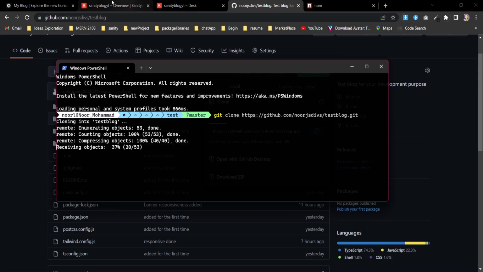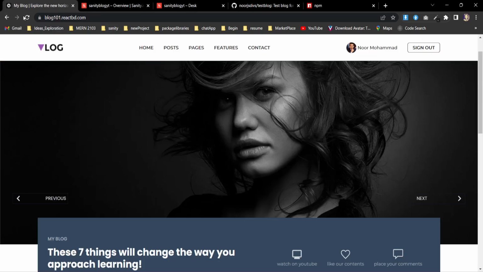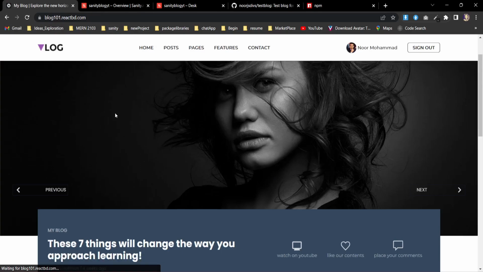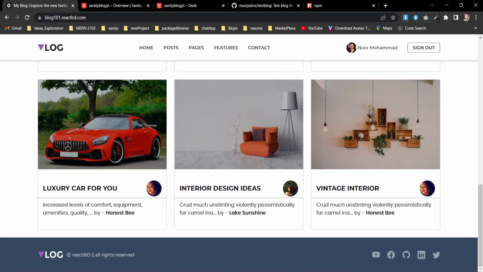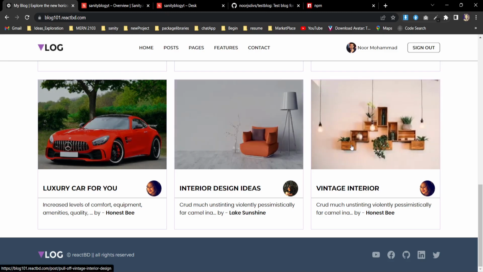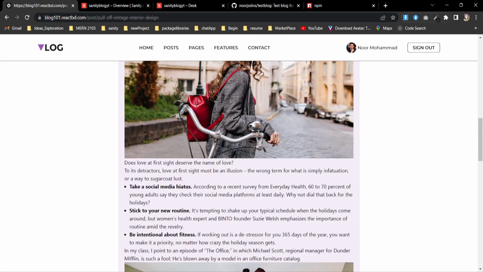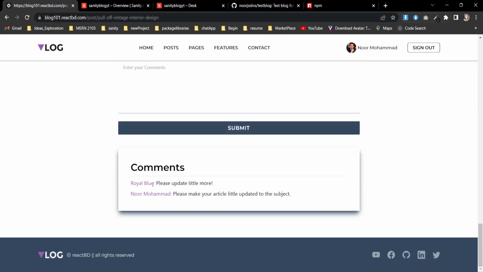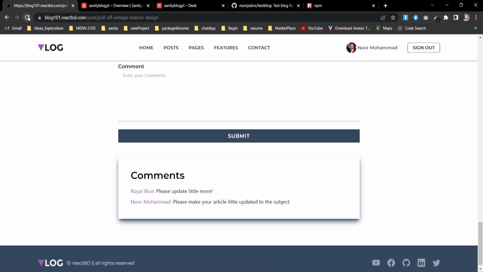Git clone. While it's cloning, let's put a refresh over here, and I think it will give us the desired result. Now you can see luxury car for you. That is already updated, and it's very fast. It just took a minute or two. Let's also see if we can see the comment which we made. In the comment section, it is still not appearing. Just give it some time.